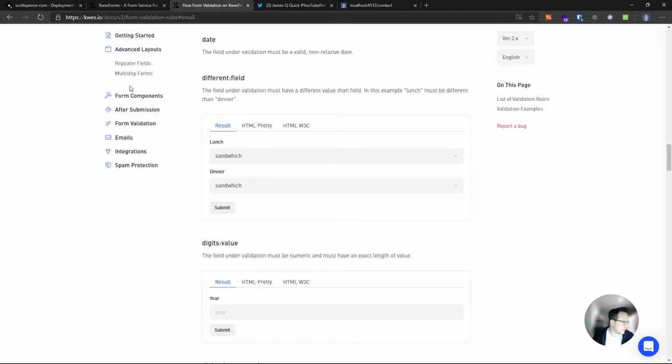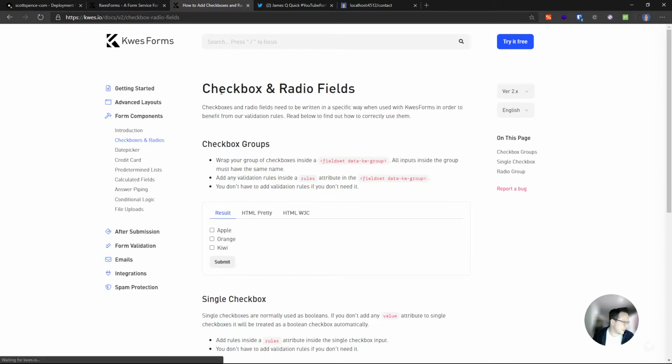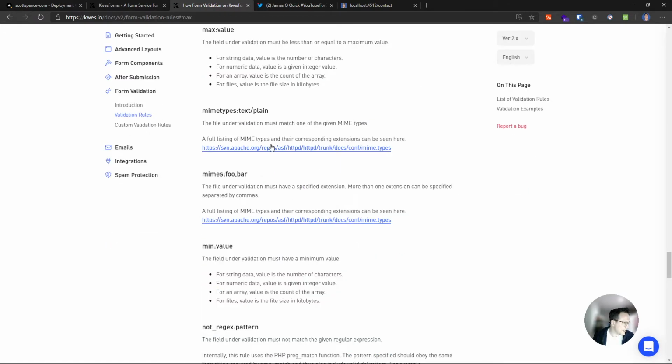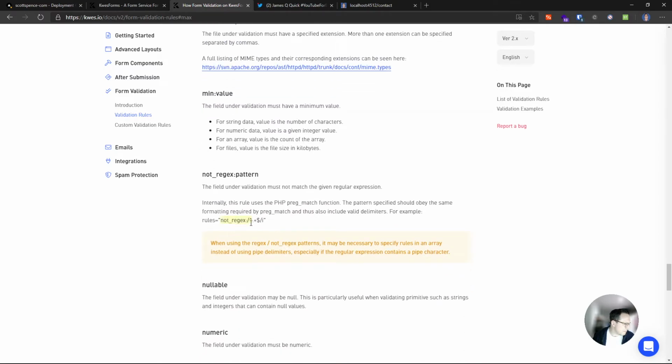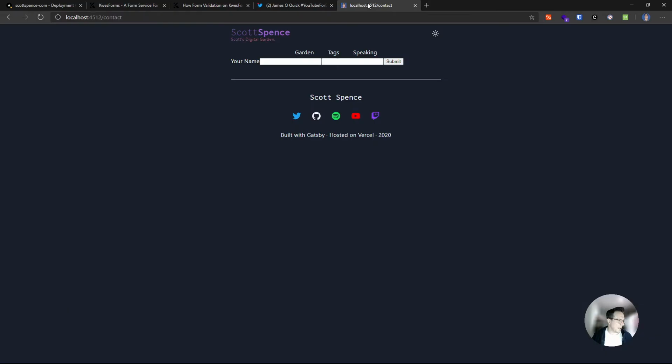Got really cool bits with advanced layout, form components, great stuff. I'm super impressed with this, but let's just go back to the validation again. So you can put in like min and max length, do regex. Fantastic. Super impressed with that.